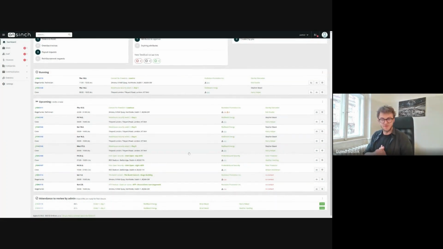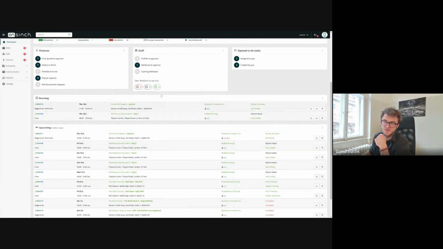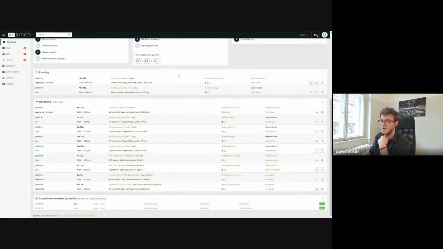The purpose is simple. Usually in companies like ours, you have a planner responsible for planning the shifts and the coordination with the people. Then you have people more responsible maybe for the financial management, invoices, overdues, payments, and price quotes. And then maybe some staff that are more responsible, for example, for staff profiles and registrations.